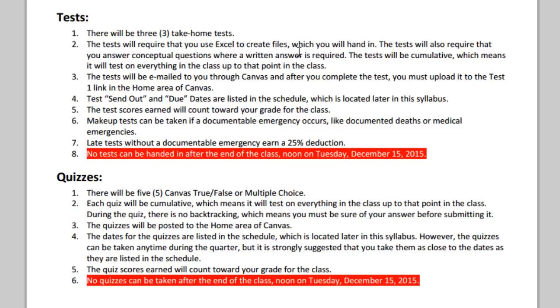I'll just email you a single file and have lots of test problems in it. You'll complete it and then upload it to Canvas. Now, these will be emailed to you, and you'll have at least 24 hours, sometimes more. And the send-out dates and due dates are in our schedule, which we'll go look at in a second. Now, the test scores are what earn you points toward a grade in the class.